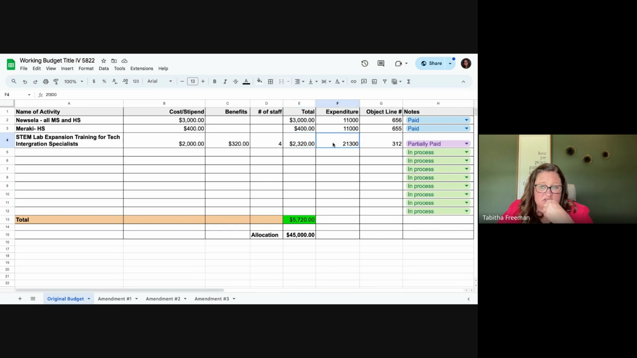And the same thing here. So the expenditure code, which is different because it's a stipend, and then the object code, again, is different. And then you can choose here what you want.